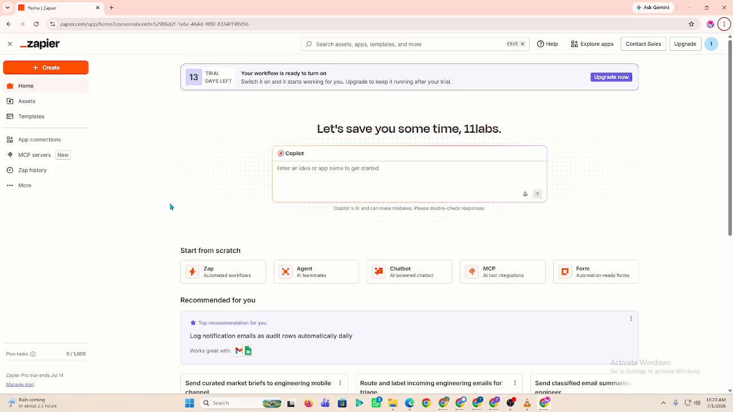Now, look for the toggle switch next to your Zap. This switch controls whether the Zap is active or inactive. When the toggle is switched on, the Zap is running. To turn it off, simply click the toggle to disable it. After that, confirm the status has changed to off.